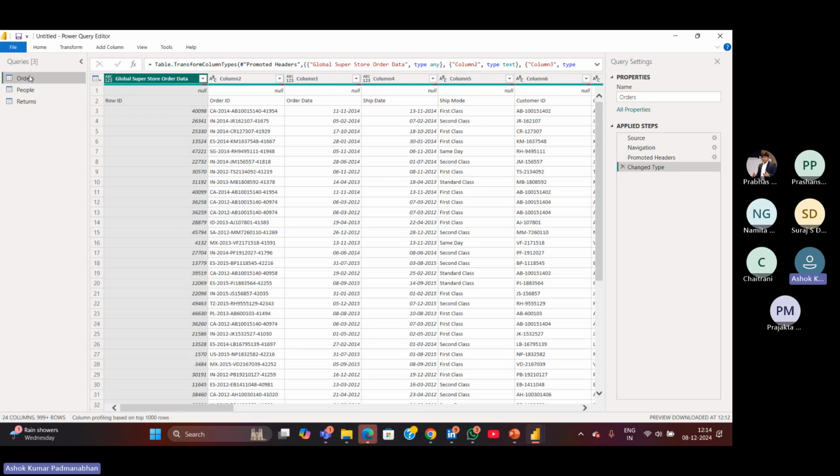Hope everybody is parallelly working with me, right? Anybody who is not working? Sir, are we supposed to load the data or transform the data? Right. So we are supposed to transform the data. Don't do load. Load is different. Okay. Click on the transform data. Everybody should get this Power Query editor.